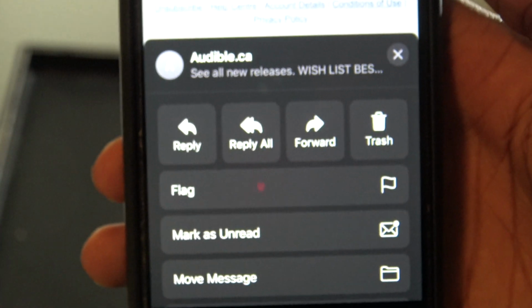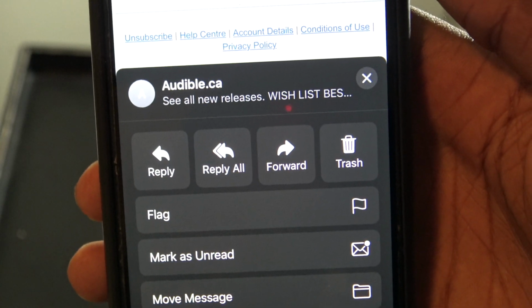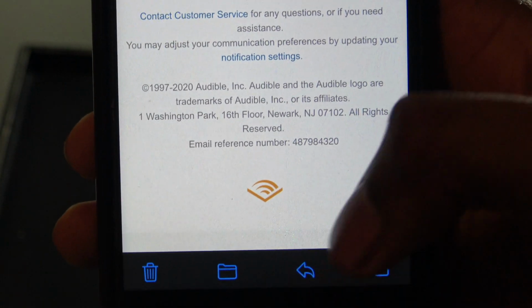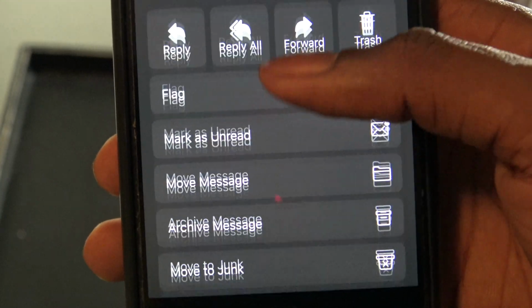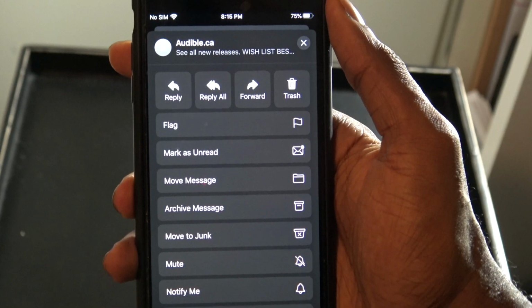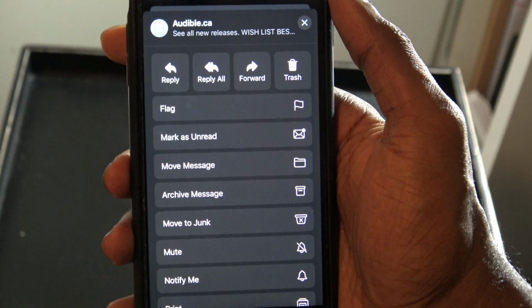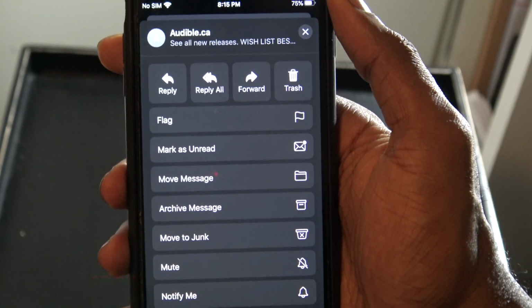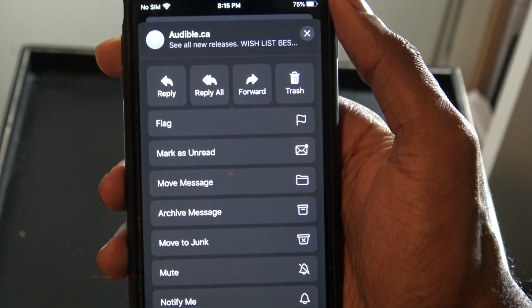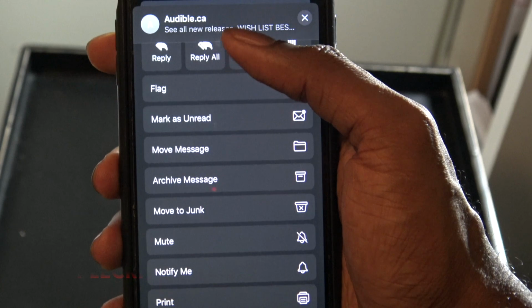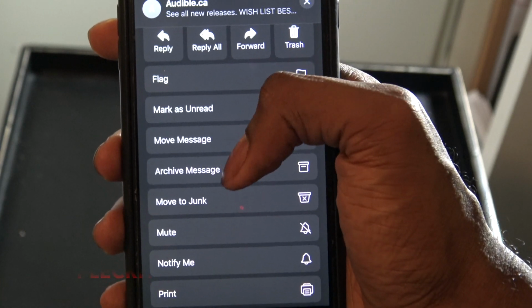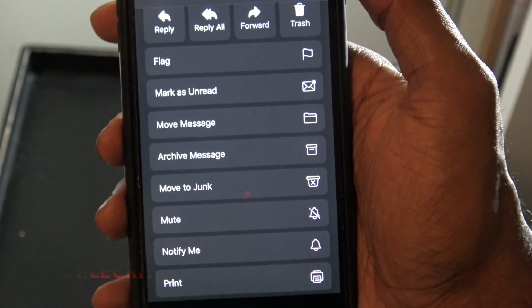Now you're going to see that you have all these options once you tap on the third button from the bottom. So you tap on this one, and it's going to take you to all these options that you have now. It's definitely a bunch of new options that you can take a look at. So you have reply all, forward, trash, you have flag, mark as unread, move message, archive message, move to junk, mute, notify me, and then you have the print option.